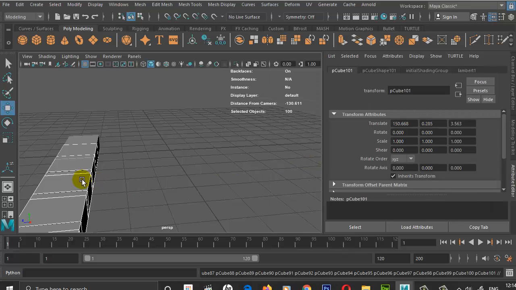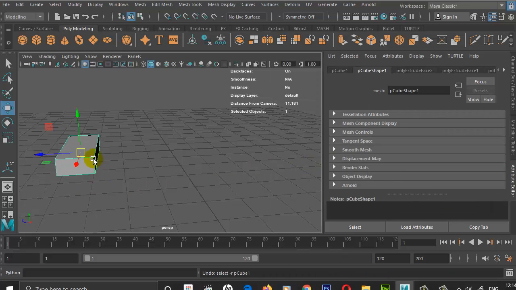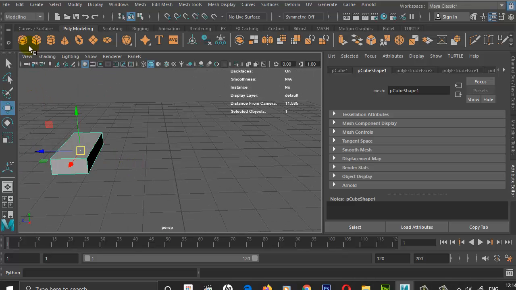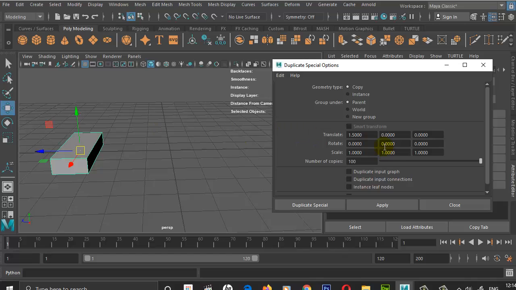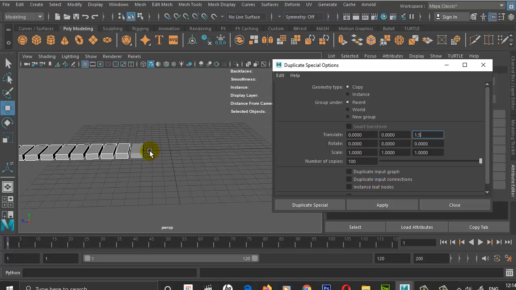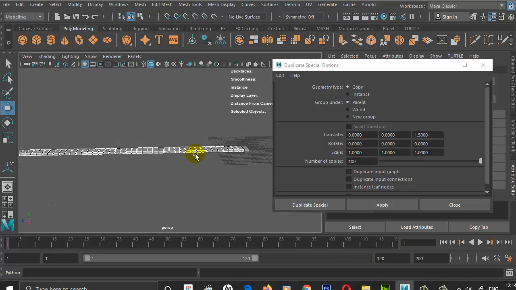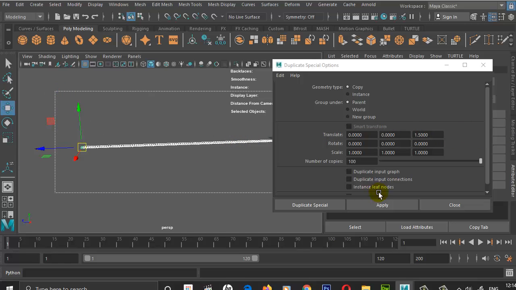Let's try that again. So Edit, I've undone a bunch of times. Duplicate Special. And instead of translate along the x-axis, I'm going to translate along the z-axis, 1.5. Excellent. So now we have a very long track. Extremely long. Okay, so I'm going to join all these together.